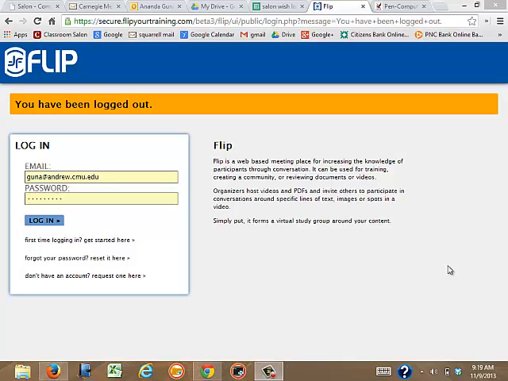Now, there are a few things you need to do before you can get into Flip. One is that if you're using a Princeton ID, you have to add flipyourtraining.com to the safe list so you can receive emails. Otherwise, you can use a different email that doesn't go through the Princeton filters. In either case, you should be able to participate without a problem, and you can allow me to help you with that. So let me demonstrate how Flip works.